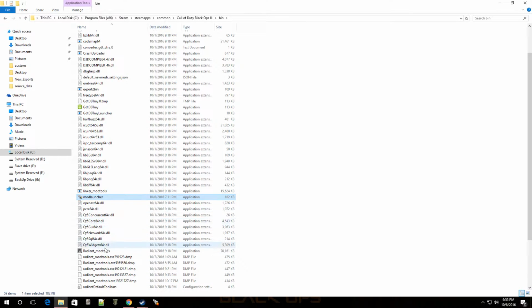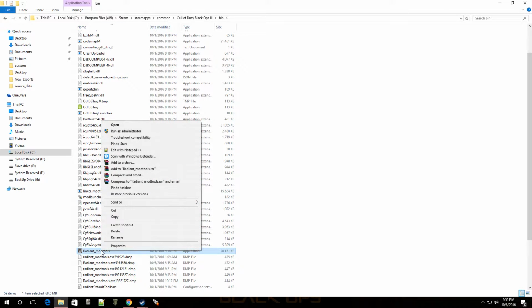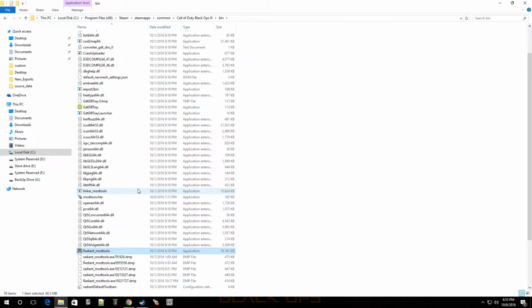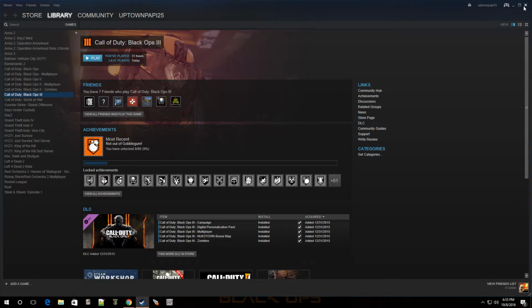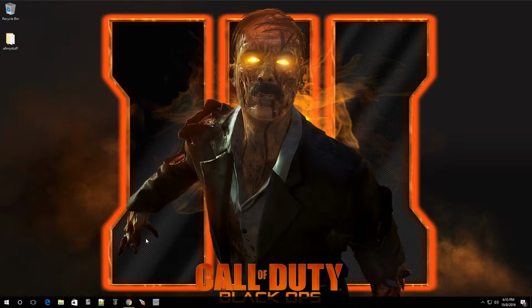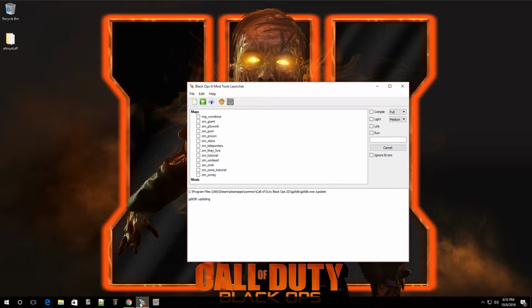That's cool. All right, now I'm going to go over to Radiant, Mod Tools. Highlight that one, right click it, pin to taskbar. Now I'm done. All right, so let's close this out. Don't need you anymore, Steam. All right, so first things first. Let's open up Launcher and let's make our first map.